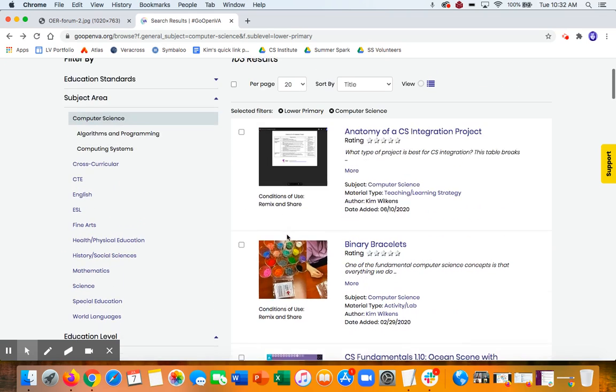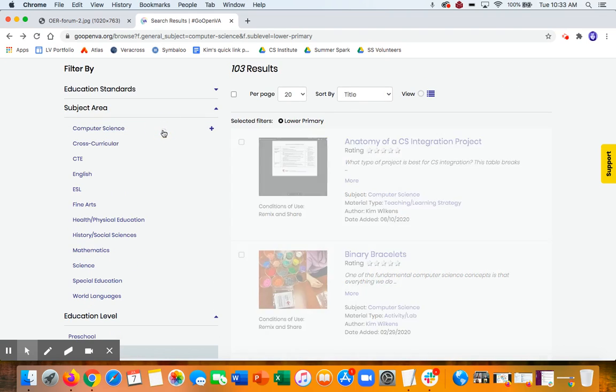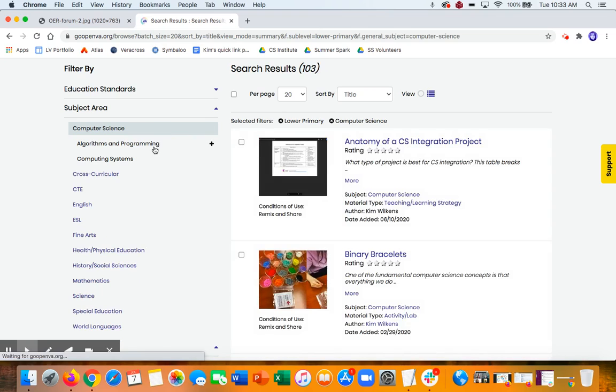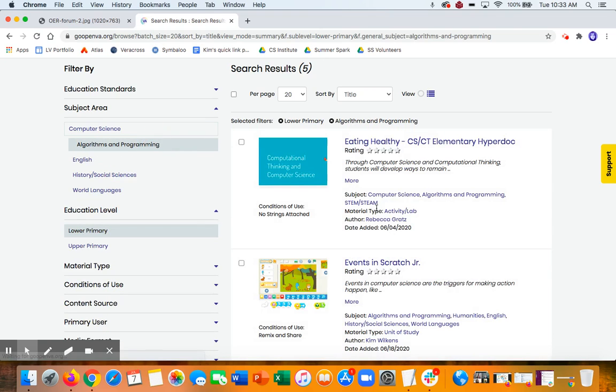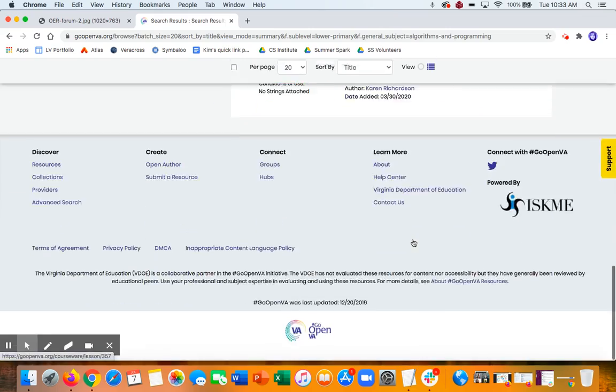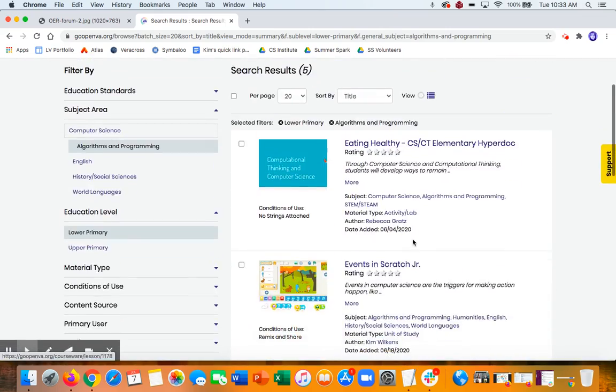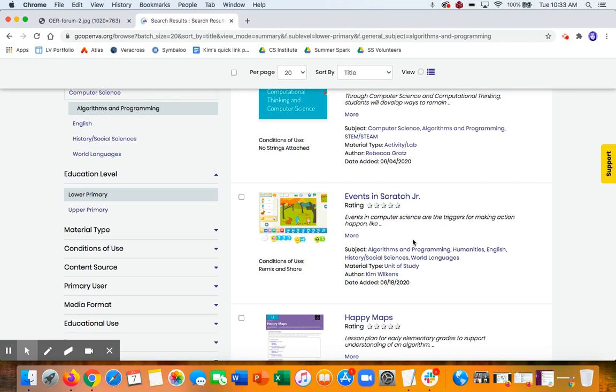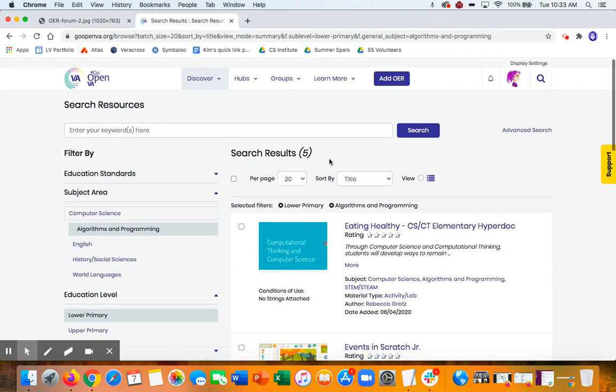If I add computer science, you can now filter by standards, so many different things you can filter by. But you'll notice that now we have fewer resources that have been customized. So that's one of the goals of CS Institute, is to help improve and increase the number of computer science lessons and activities that are available.